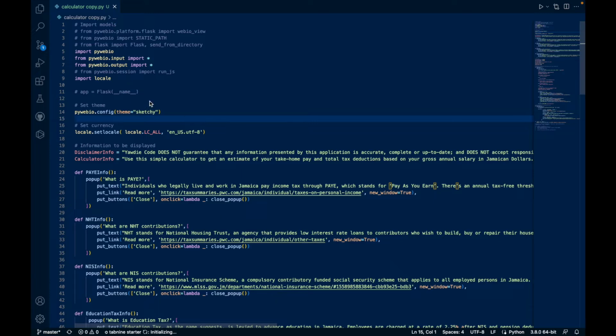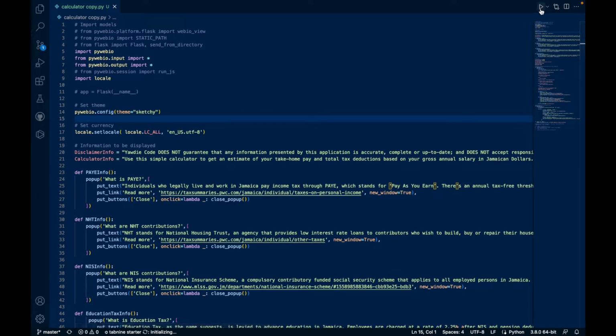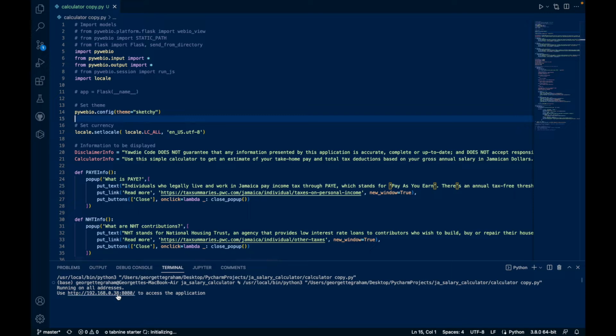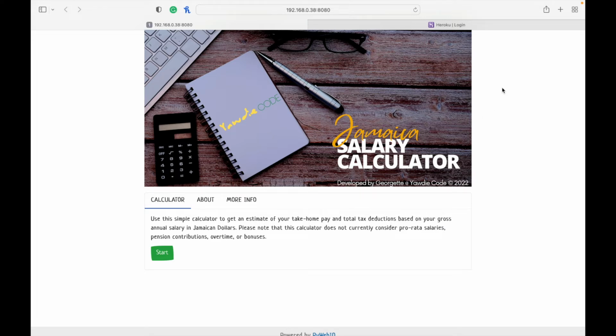So this is the code for the Jamaican salary calculator that I showed in the last video. And if we run it, it's going to run on my local machine, which is known as localhost. The problem with this is the app itself will only work once I have this running on my laptop. So when you run the app and check out the address bar, you can see that there's no domain name, just an IP address that belongs to my local host. With Heroku, however, the app will have a domain name, for example, calculator.herokuapp.com, which means I don't actually have to have the app running on my machine for someone else to use it.